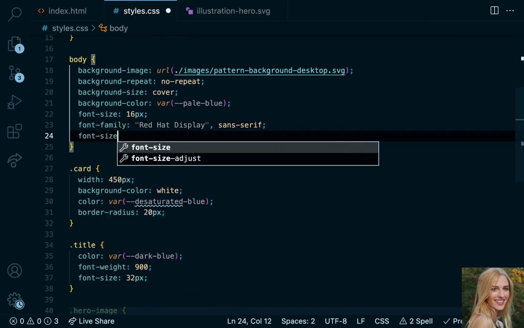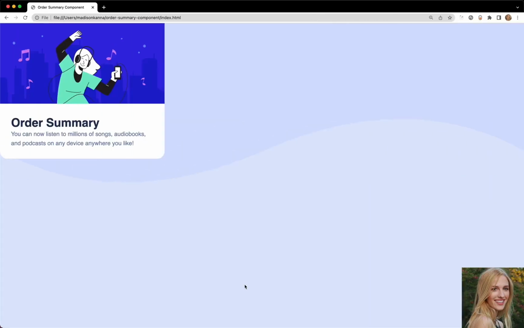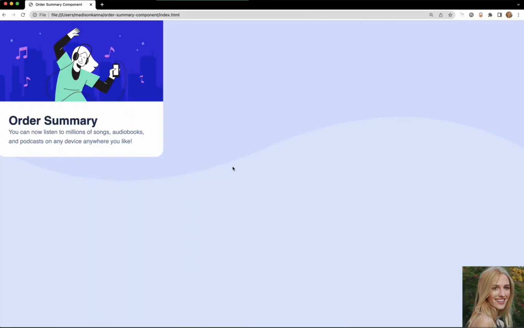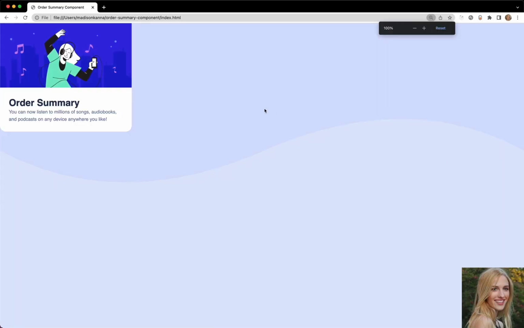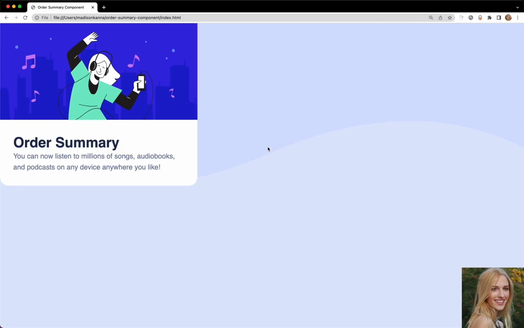While we're here, we can also give our body a font size of 16, and I saw that over in our starter files. If we refresh, we can see we have more of the size that we want. Keep in mind that I am again zoomed in here. So if we zoom back out, we'll start to see more of what our app actually looks like. But I want you to be able to see this really well while you're taking this tutorial, so I'm going to zoom back in.